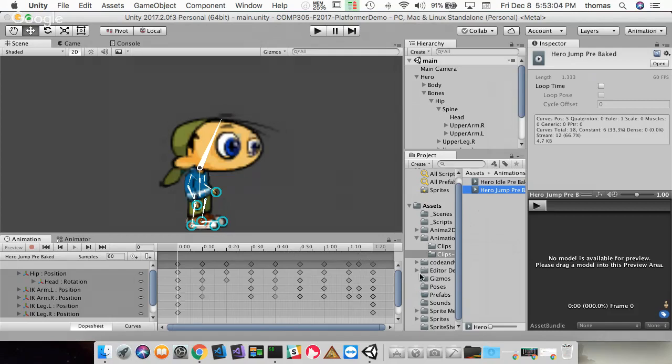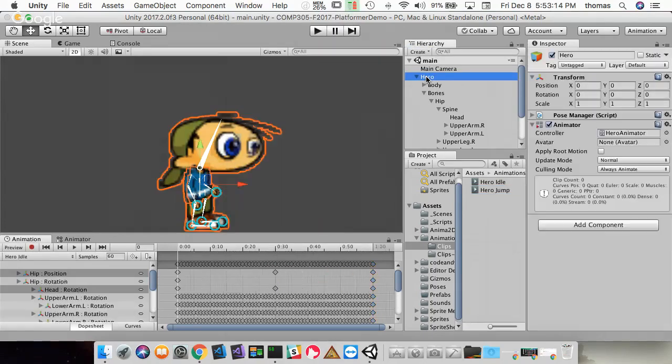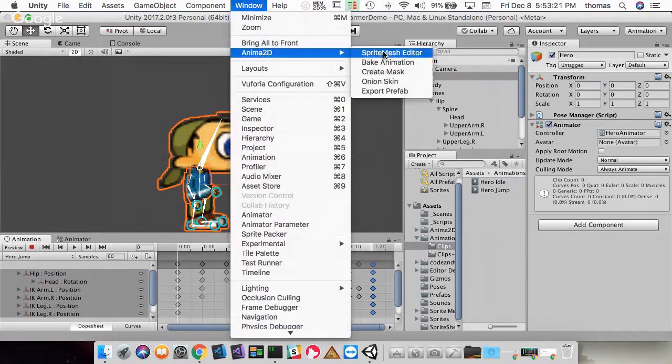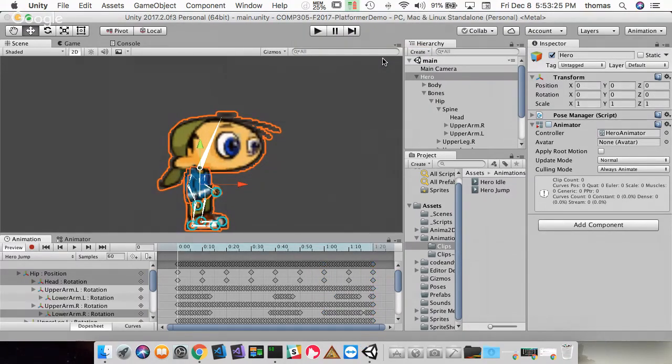This is also something that we can work on. But now that we've got it here in hero jump, we're going to go back to this part here. We're going to go to window, Anima2D, and then we want to bake the animation. All right, want to bake that animation, go to hero jump. There it is. And then go to Anima2D bake, which is going to take care of that animation problem. Good. And it adds all these frames.